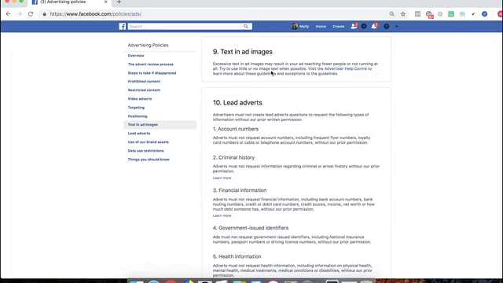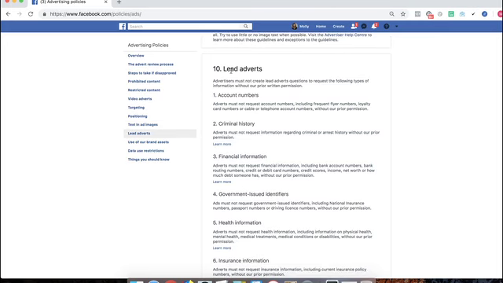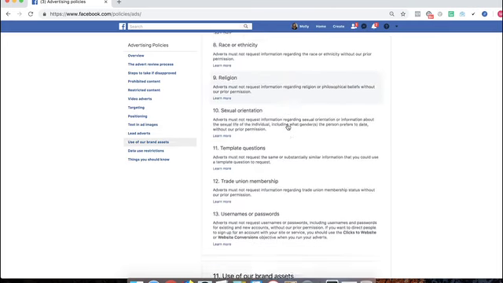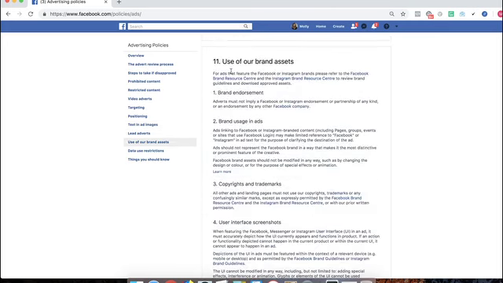So text and image ads. Excessive text in ad images may result in your ad reaching fewer people or not running at all. So even though they don't directly talk about the 20% text rule anymore, that's still what I go by to make sure that I'm not using too much text. Just making sure that there's no more than 20% of my ad image is text. There's some information here on lead ads, if that's something that you're going to use.